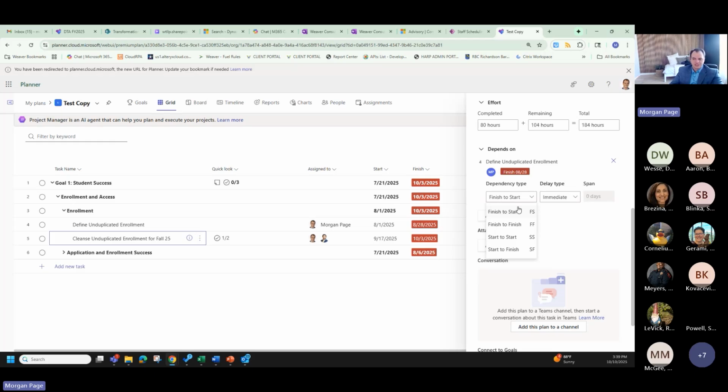And start to finish, we may need the definition of unduplicated before we can cleanse, right? But the finalized definition may not be required. And so that's what that start to finish is. Delay type, you could say it's immediately finished to start, or maybe it's a day or two, lags and leads. And what this does, it allows the system to see, can you even start this yet? And so it's not cluttering up reports with it.